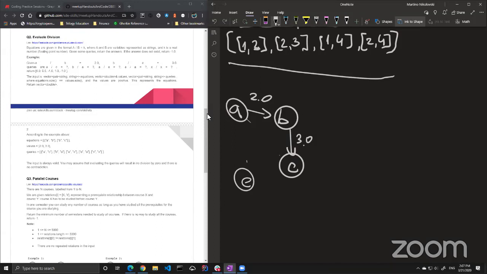It's A divided by E, or A divided by A, and X divided by X. But you can also know that actually when A divides by E, E does not exist in this graph. Here's the example. A and AB, BC, okay, 2 and 3.